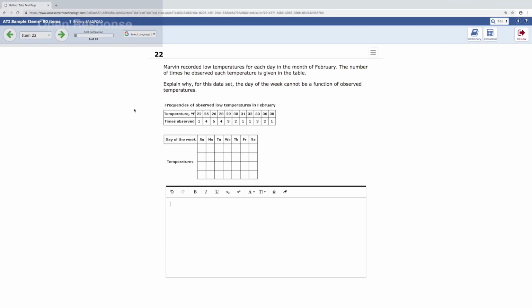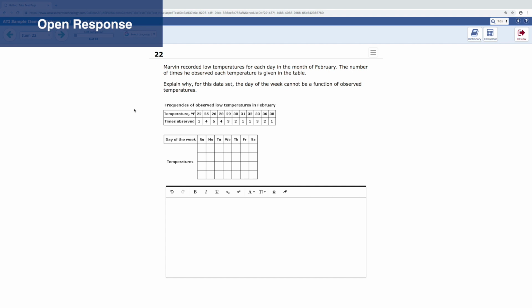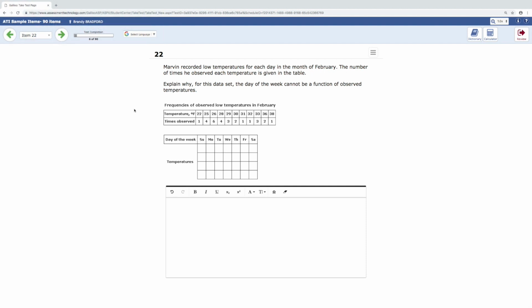With this one, we have an open response item. This is a type of open-ended item where the student provides an extended response that demonstrates their knowledge and reasoning. Here, the student would use the information found in the text and graphic to explain why the day of the week can't be a function of the observed temperatures. You'll also notice the text editor toolbar above, which comes in handy for formatting and inserting symbols.